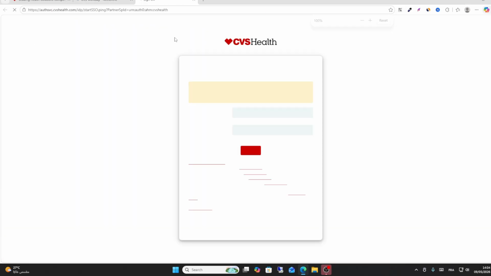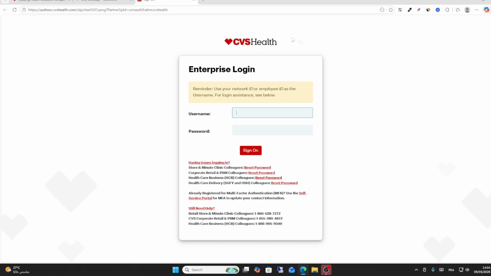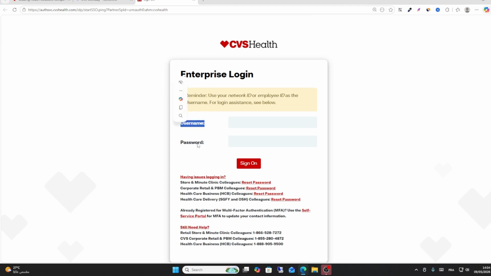You will be redirected to the sign in page. This is a CVS Workday. From here, you have two options. You have username and password. So all you have to do, write your username and write your password, and then click on sign in. So click on sign in.